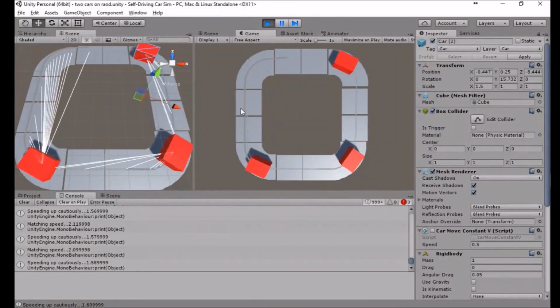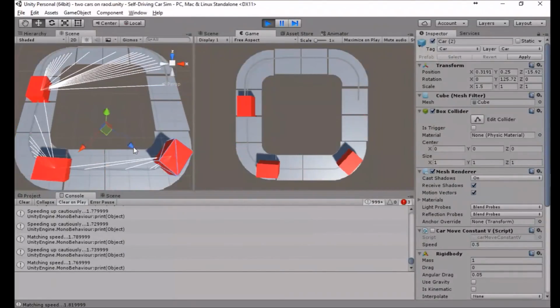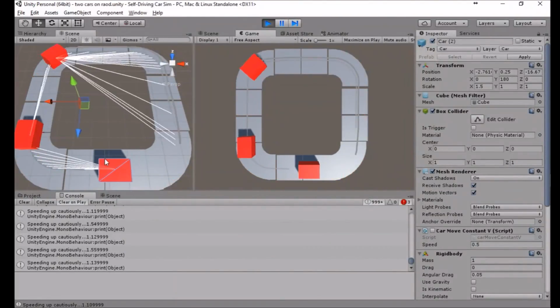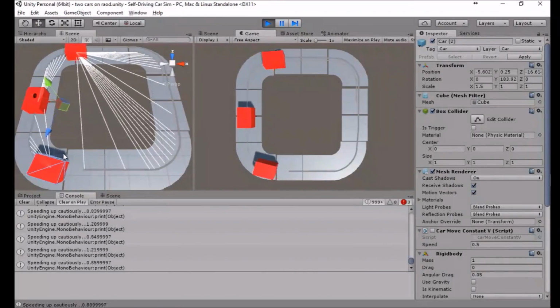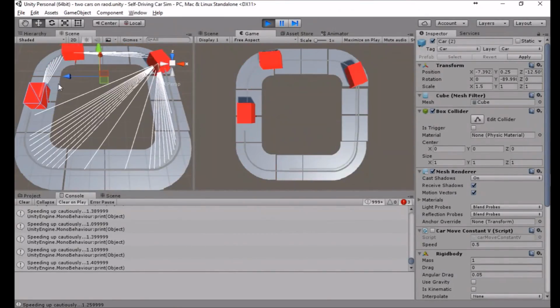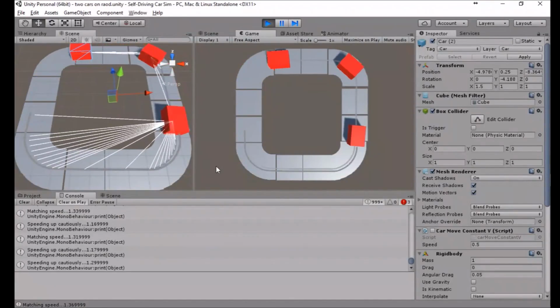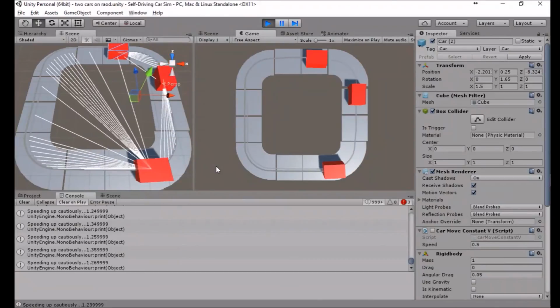The question is, what will the third car do? Will the third car also be able to adjust accordingly? Because remember, each car is only looking at the car in front of it. So this one is only concerned about this one. This one is only concerned about this one. So as this one reacts to the one in front, the one in the back is reacting to the one in the middle. And it looks like they are behaving nicely.